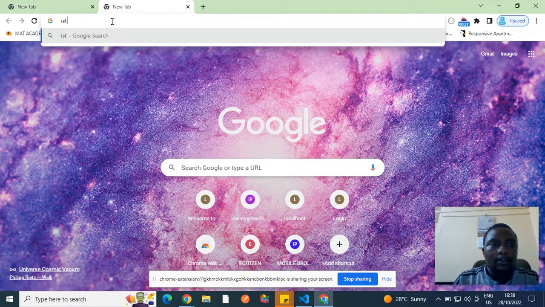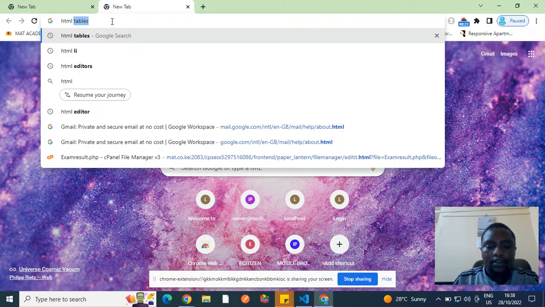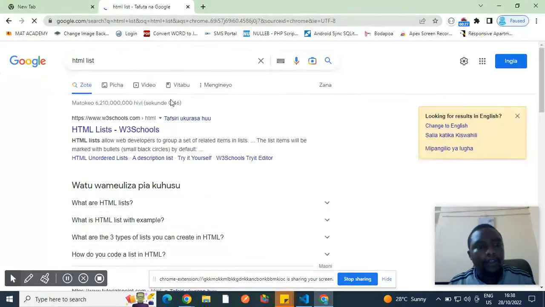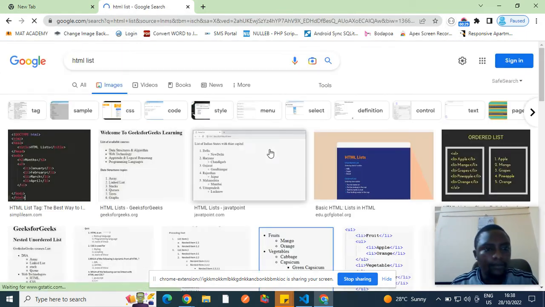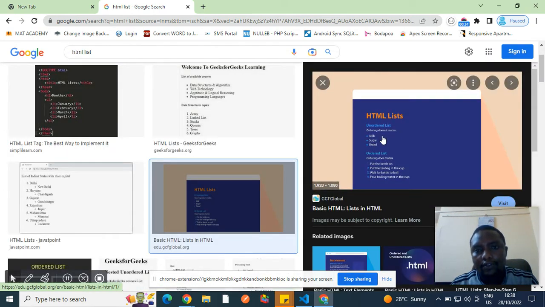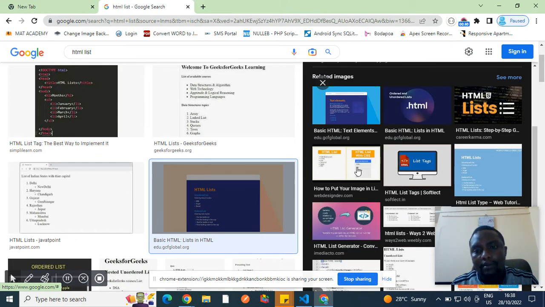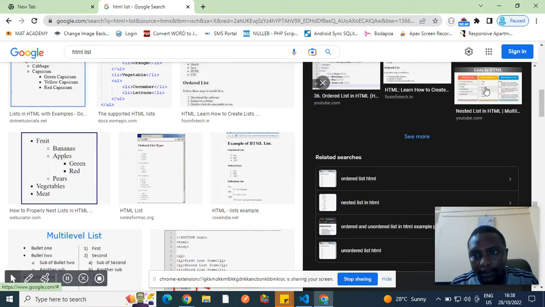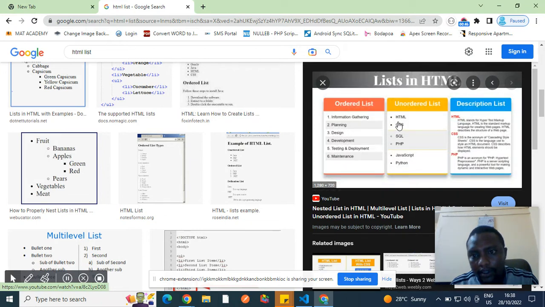If you search for HTML lists, you should be able to get some good samples of a list of items. This is what we have: milk, sugar, bread, or maybe something like a list of courses offered, like HTML, CSS, SQL. How do we display such information?